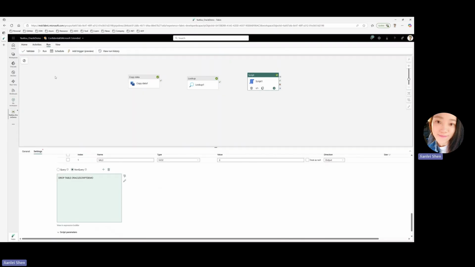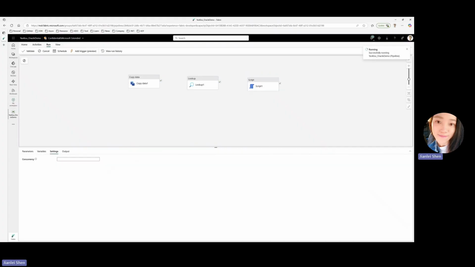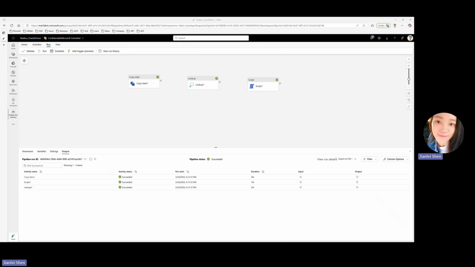Now, let's run this pipeline and wait for a moment. Okay, the entire pipeline has completed running. Looking at the results of each activity, you can see the copy activity copied 3,193 rows of data from the source table to the sink table. The lookup activity successfully retrieved 2 rows of data as expected. The script activity's output parameters also confirmed that 2 rows of data were successfully inserted. This concludes my demo. Thank you for watching.